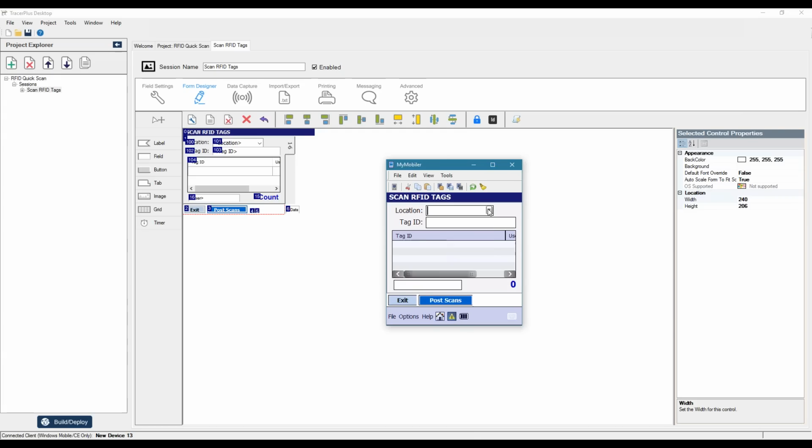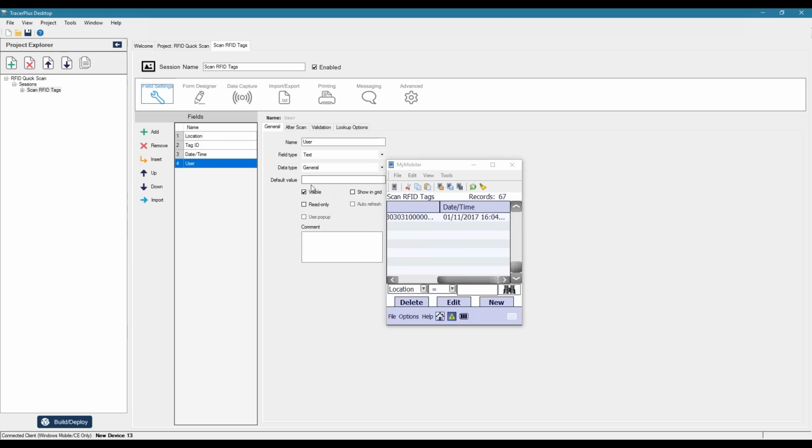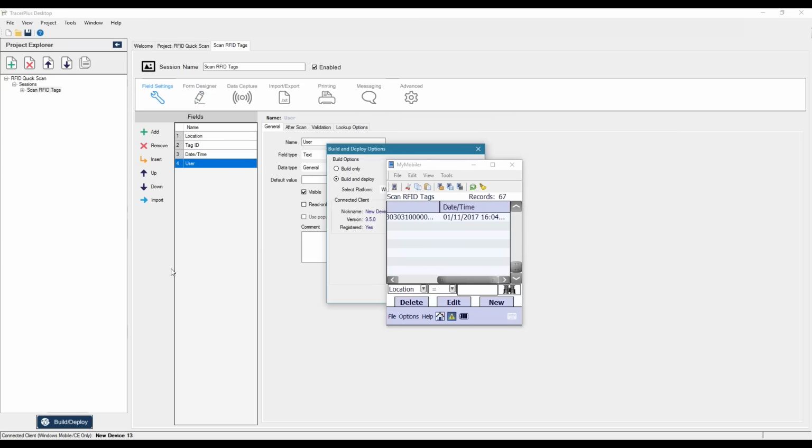All right, so let's see if this is done. Oh, no. So yeah, it looks like I have a few tags here that have a user bank. So you'll see that they're adding to the grid. I've read 6 items with user data. So it looks like we have a few windshield tags that I think had VIN numbers encoded to them. So it read that user data along with the EPC, and we can post those scans. We should end up with, I believe, 67 if we scroll down to the bottom. One thing we'd probably need to do is display our user field in the grid, so we can enable that show in grid and just redeploy.